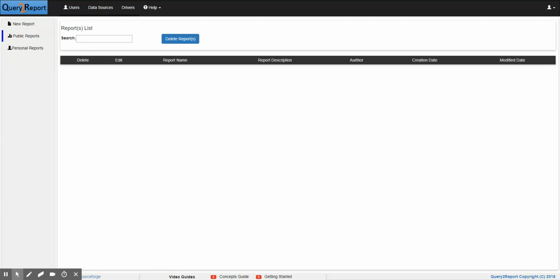Welcome to this tutorial on building your first report using Query2Report application. The use case that we are targeting is to display server performance in terms of CPU, memory, and swap utilization. We will have two charts in this report. The first chart displays the CPU utilization, and the second chart displays swap and memory utilization.